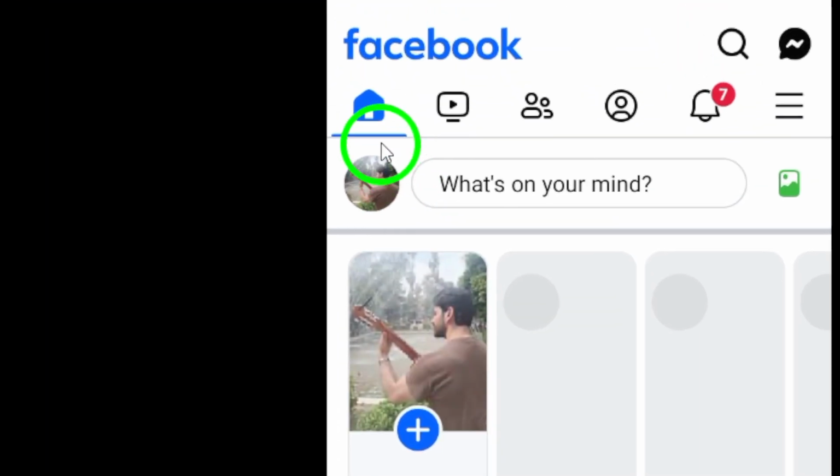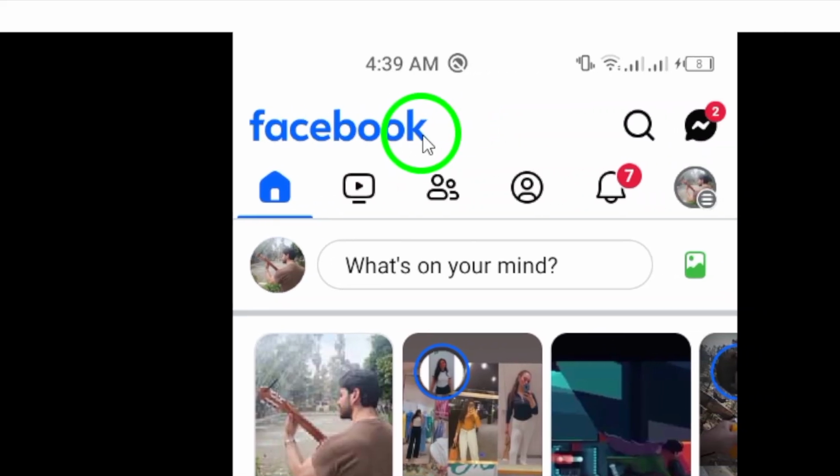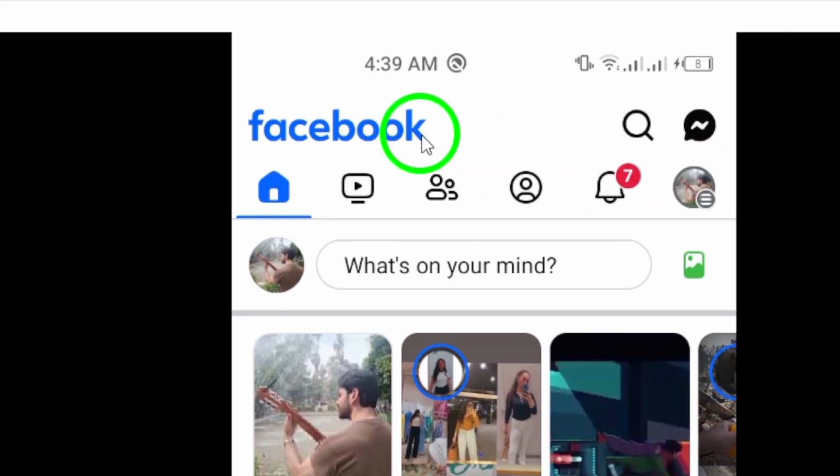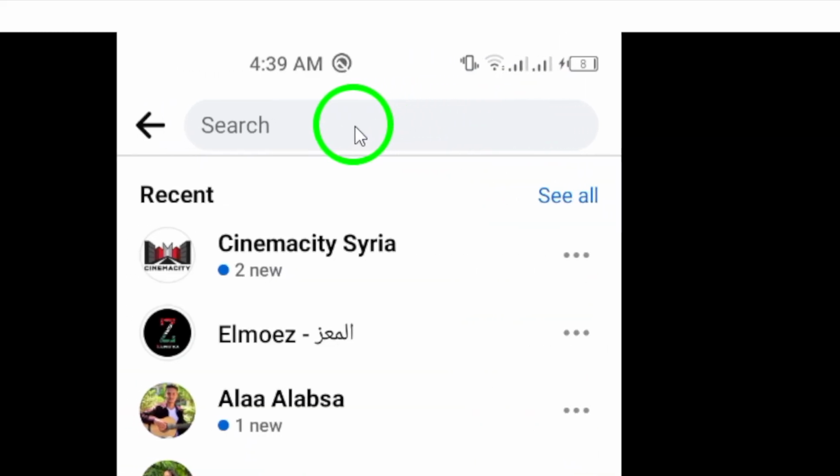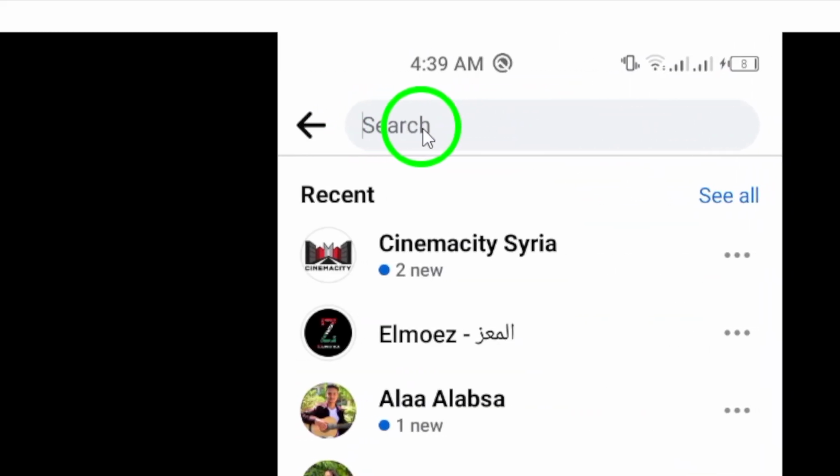Make sure you are logged into your account before proceeding. Step 2. Tap the search icon located in the top right corner of the app. This will allow you to search for specific features or pages on Facebook.